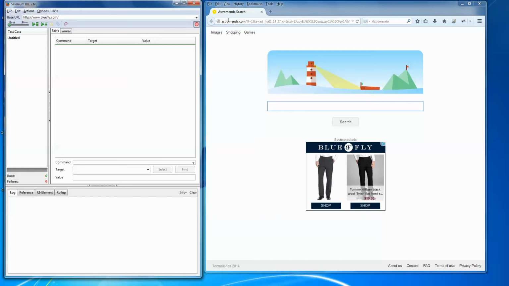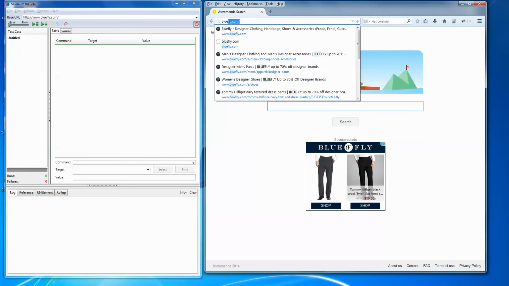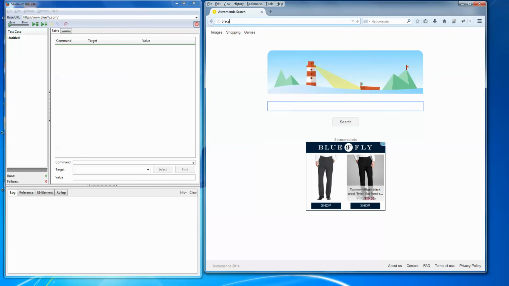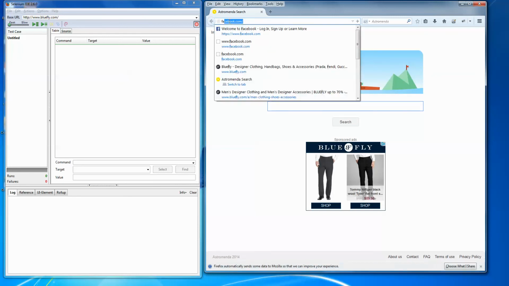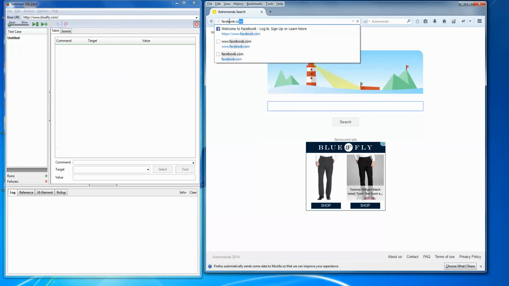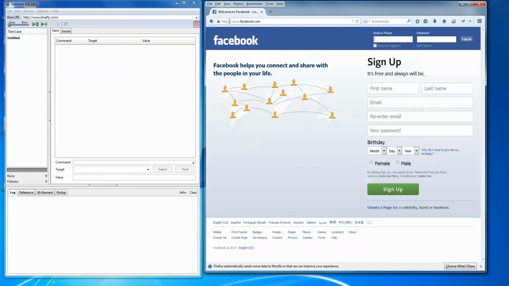So what I'm gonna do, I will start recording. Suppose you'll be going to facebook.com. Okay, so here is our Facebook. So you notice that the base URL is bluefly.com.